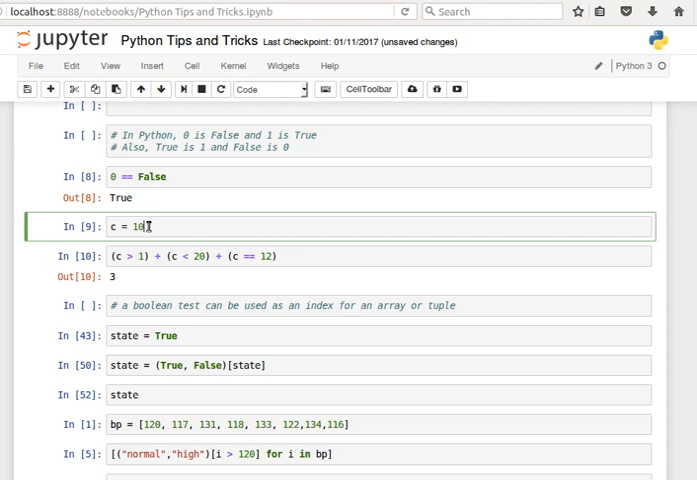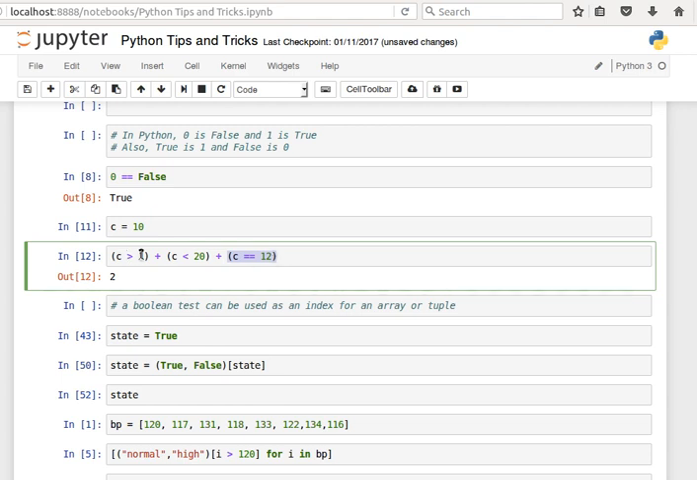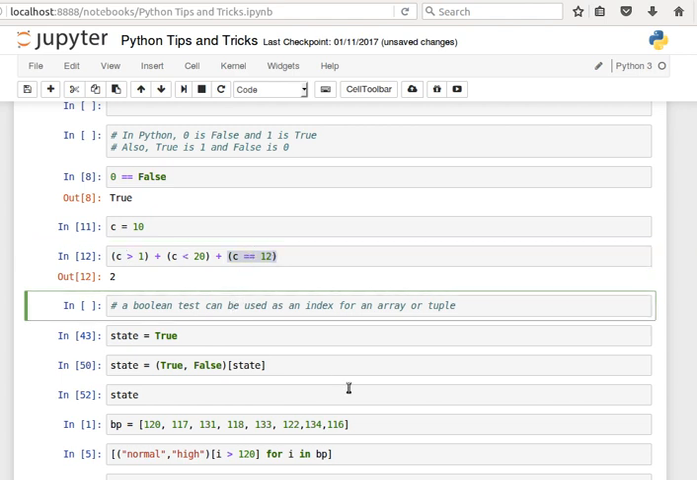If we change the value of c and run it, we get 2 because this is going to be false, so it's going to be 1 plus 1 plus 0. I hope the idea makes sense. In fact, we can even make more interesting things with this logical Boolean indices. So a Boolean test can be used as an index, okay?